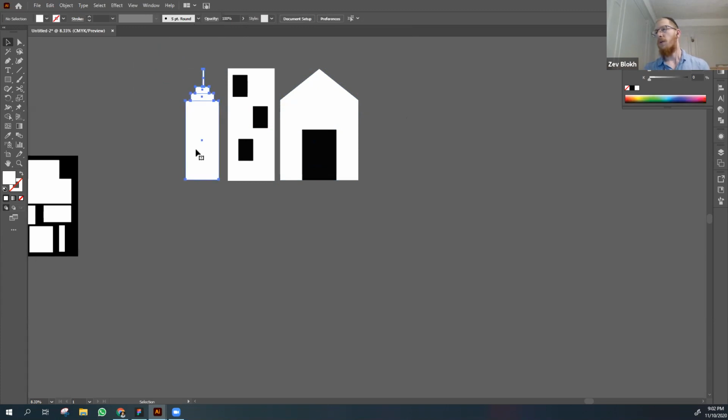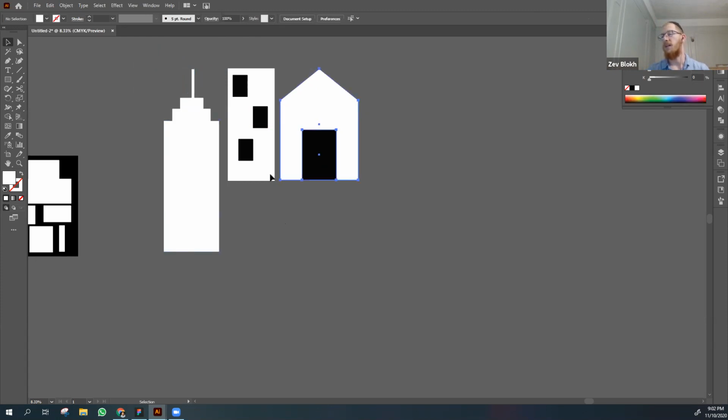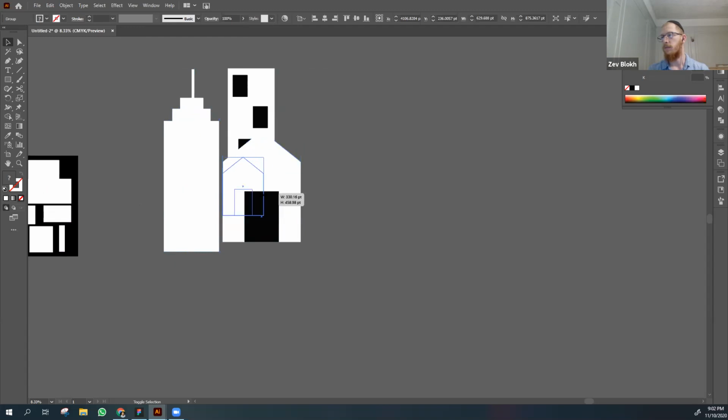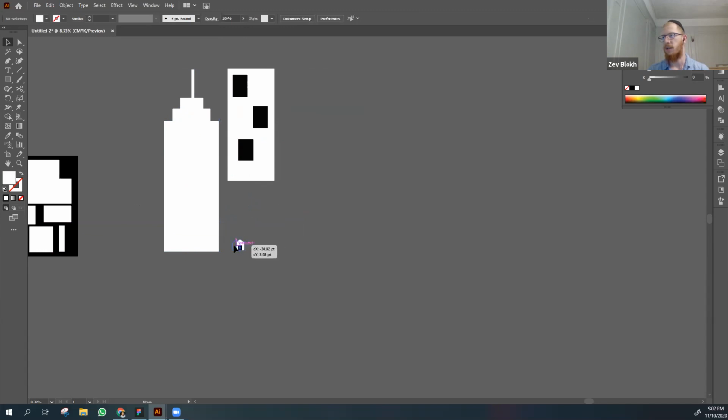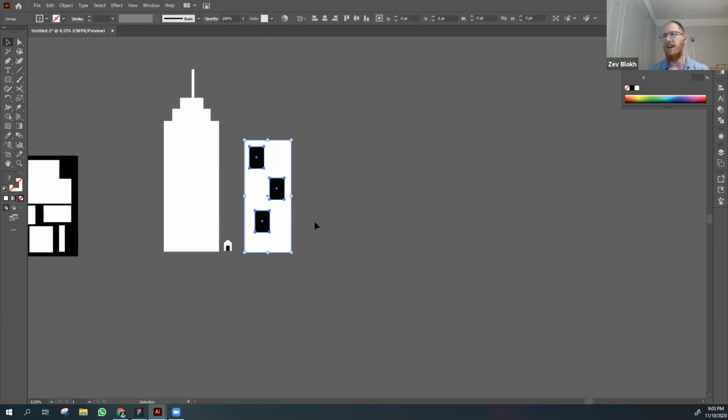So what could we do? I recommend that you all try this out on your own. What could you do to kind of change this up? So I'm going to make this really big. I'm going to make that really small, super small, actually. You know, that almost kind of feels right. This building kind of reminds me of the Empire State Building a little bit.